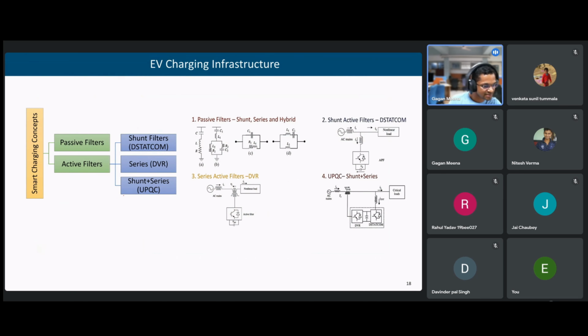The first one is the passive filters. Then in passive filters we can have series, shunt or hybrid. If we see, these two are shunt, these two are series, and then we can have their hybrid combination also. So passive filters are the most widely used ones.